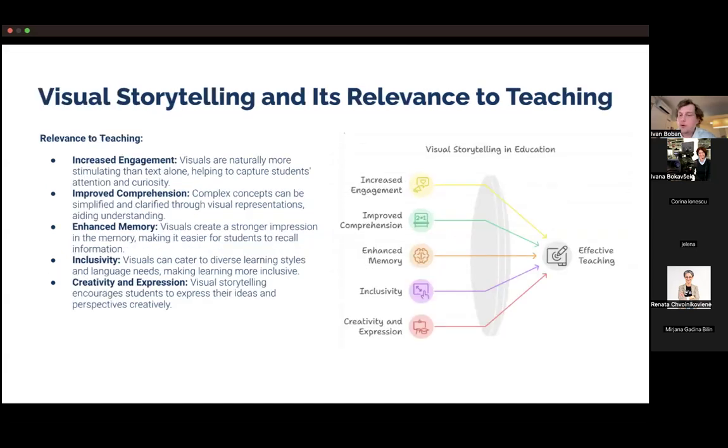So, how visual storytelling relates to effective teaching. With all the points that we discussed before, I broke it down into five main topics that really enhance your teaching and make you a better teacher. Your students will have increased engagement with the material. They will have improved comprehension of the material. They will be more easily able to remember and recollect the material that you presented. It is very inclusive, so visual storytelling caters, like I said, to different learning styles.